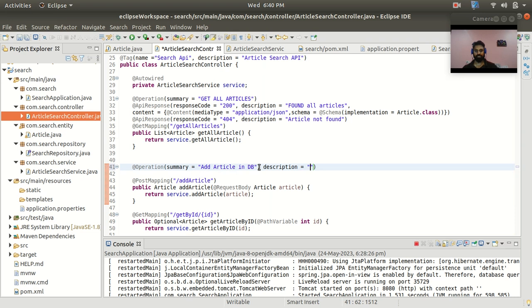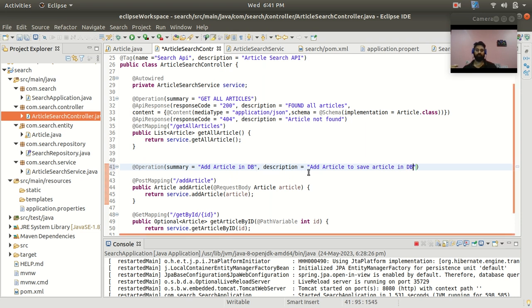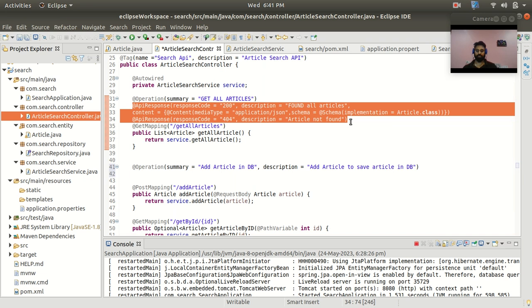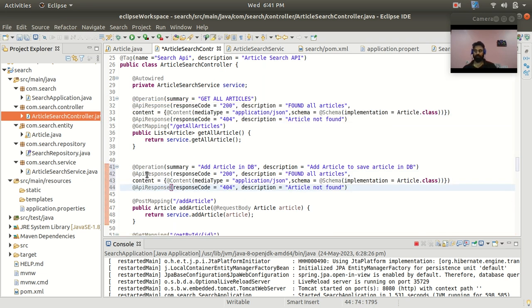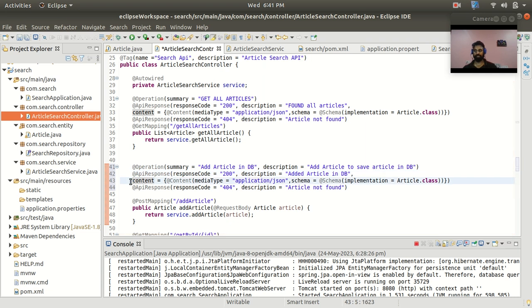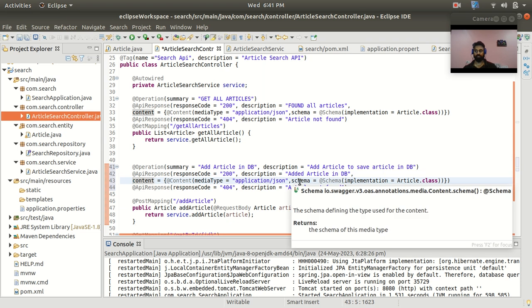So in the description, you can describe more, more words, like add article to save article in database, right? In this manner, you can give more description about this API, right? And in the similar manner, if you want to add response, then you can do this. So let me copy this, paste it here, and now I'm going to change the 200 description. Let's say description as added article in DB, right? So content and all things, we can keep it if you want, or you can remove it. So let it be there.